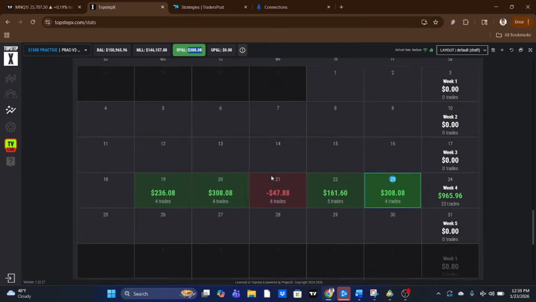As you see, I've been letting it run 24/7, or technically 23/6, because there's a 1-hour closure for the futures market. On Monday, 4 trades, over 236. Next day, 4 trades as well, 308. This one took 6 trades, down 47. 5 trades, 161. 4 trades, 308. This is trading 2 contracts of MNQ.